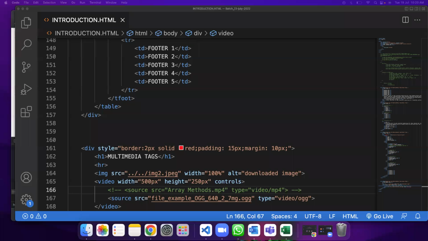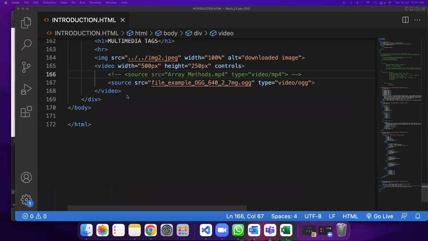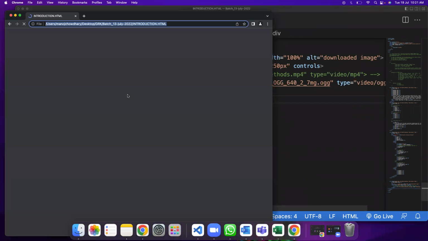Got it? So next, another tag is the figure tag, which got introduced in HTML5. So figure.